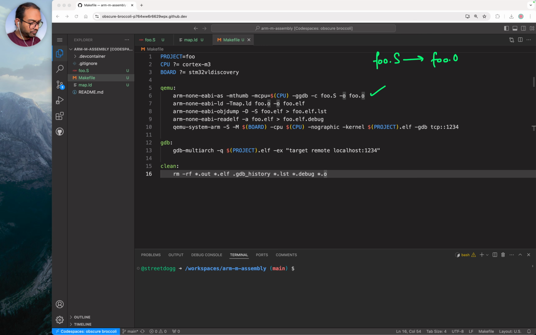So at this line. On the next line, the LD here is the linker, and to the linker we are saying, hey, take the map.ld file so that you understand how to place things, and then take this object file foo.o, and convert that into foo.elf. Now ELF is the actual executable file that QEMU can consume.